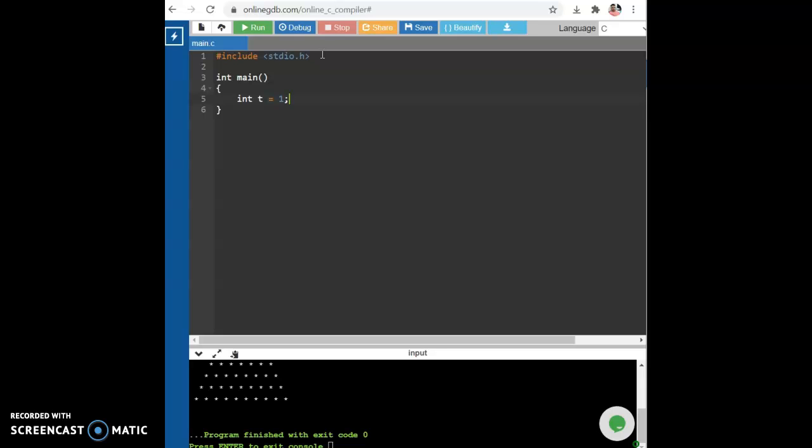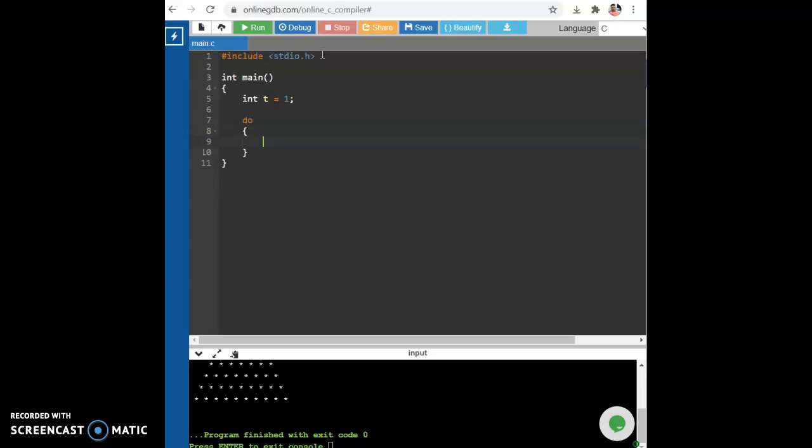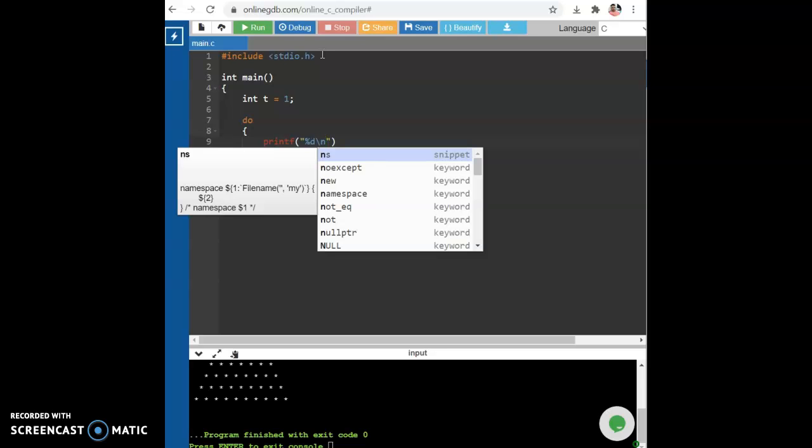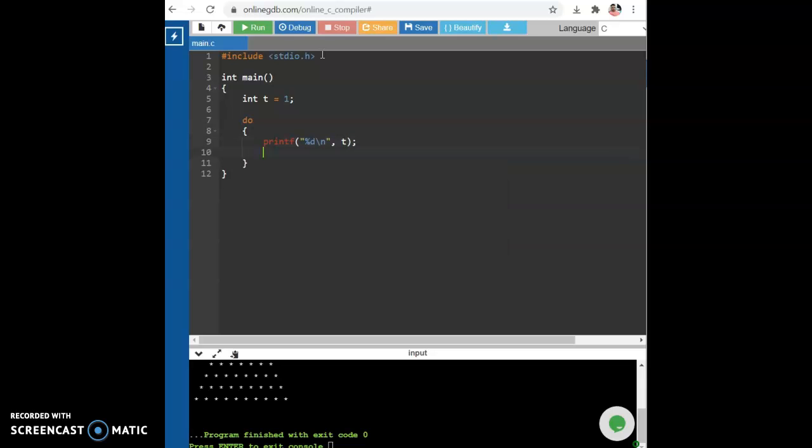So the initial value of t will be 1. This is the initialization condition for implementing the loop. Then I would like to use a do while loop, so I will say do, then create the body of this do. In this I want to specify a print statement, printf, to print the value of t in an iterative manner. So I will use double quote %d \n for new line, and then print the value of t, then terminate with a semicolon.